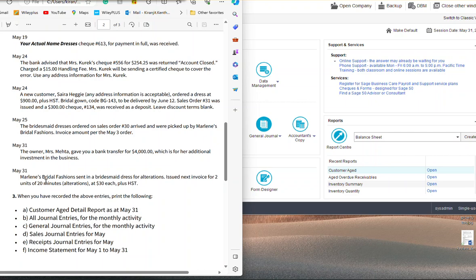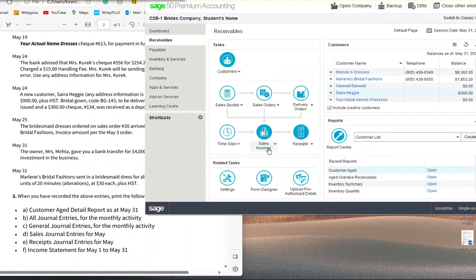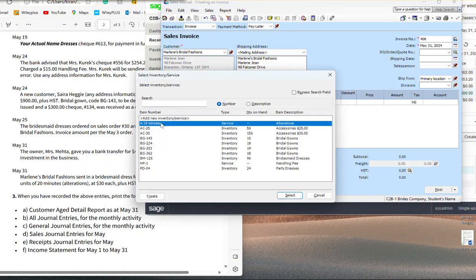My next transaction is we issued a next invoice and we sold something to Maryland Bridal. Let's do an invoice. We have to go back to the receivable, click on your invoice, and we're creating a next invoice to Maryland Bridal. So let's do Maryland Bridal, and that's when we did it on this date, and the item number is for the 20 units, 20 minutes unit.